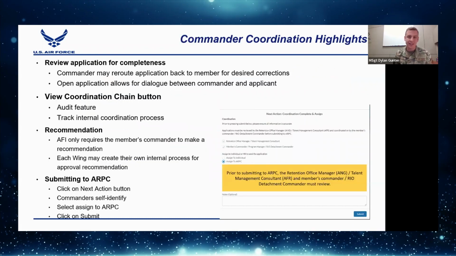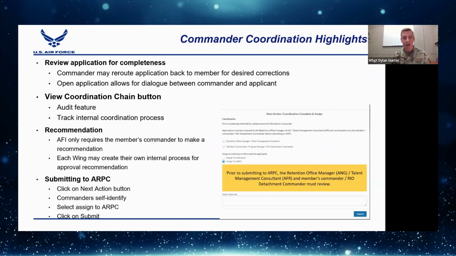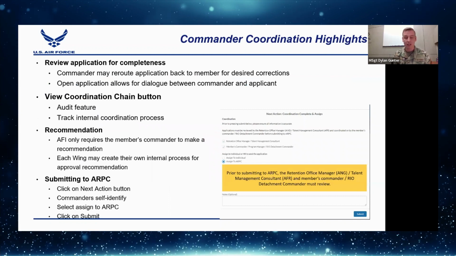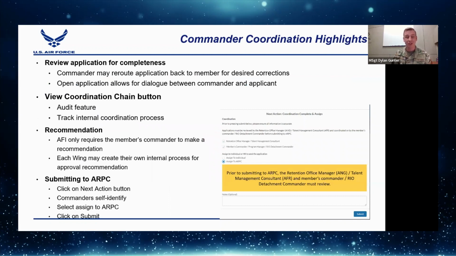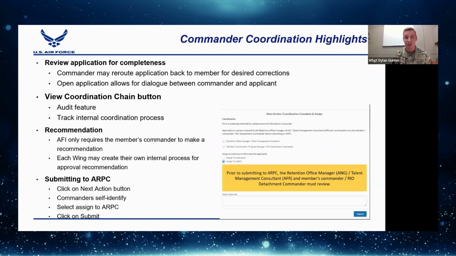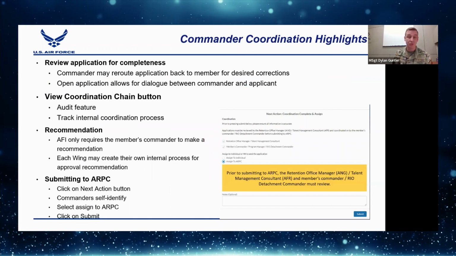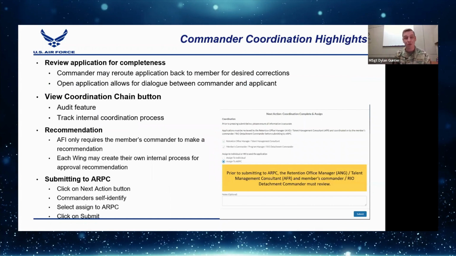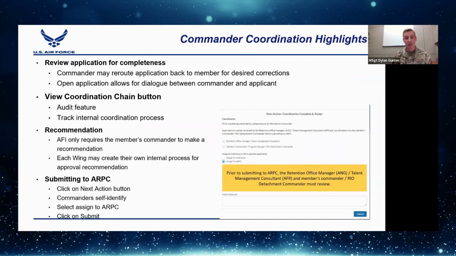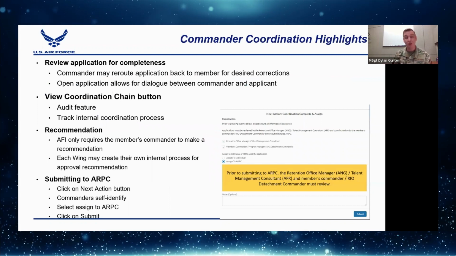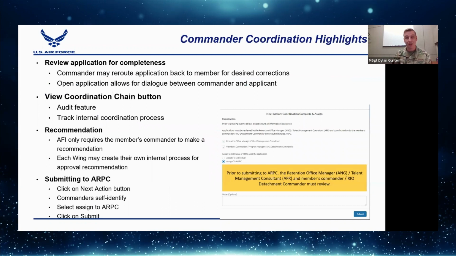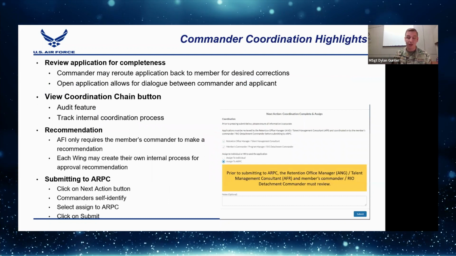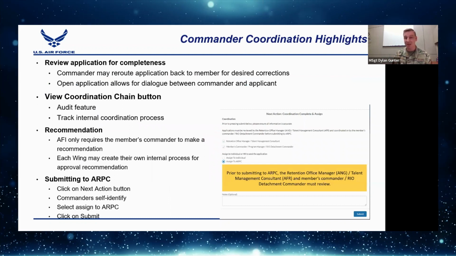All right, and that is how the commander should coordinate on the retirement application. And let me remind you that that was the member's commander. If you so choose to make an internal process that has the retirement application needing the recommendation of the unit, the group, and the wing, you saw that they could still click Assign to Individual, and they can keep this retirement going through the coordination process until you determine that it is good to go. And please utilize that View Coordination Chain button.